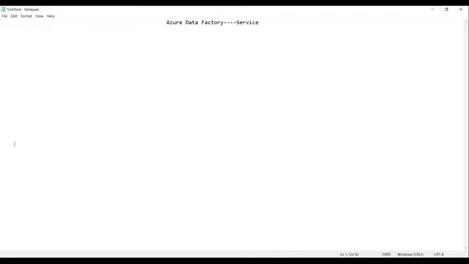It is a service. Okay, guys, the Azure Data Factory is a service which is provided by Microsoft to perform the job of ETL.